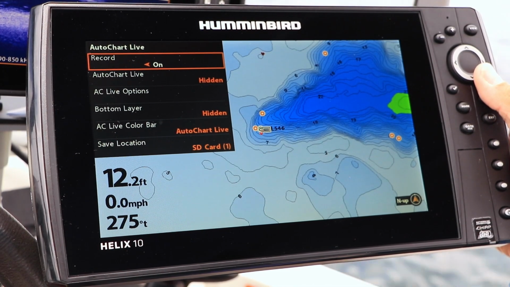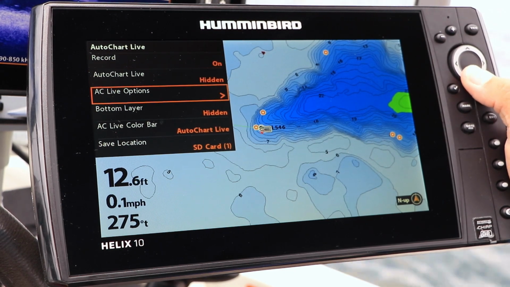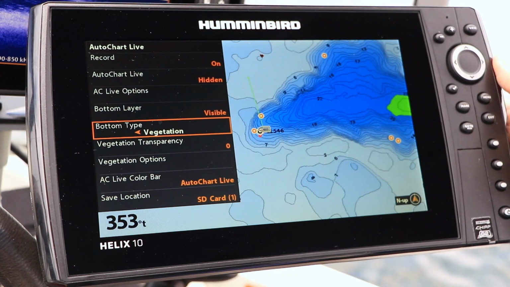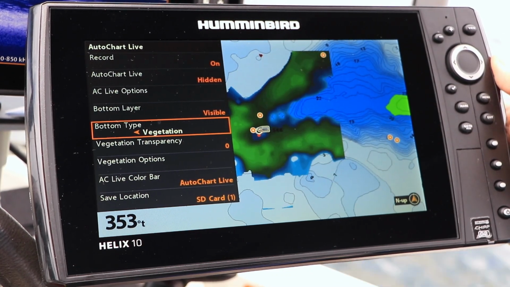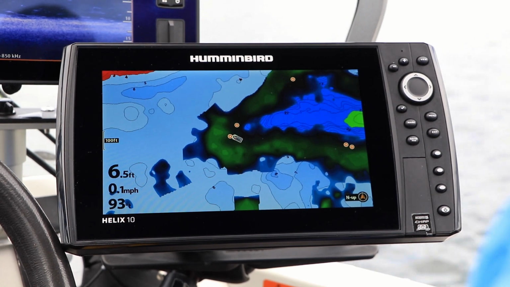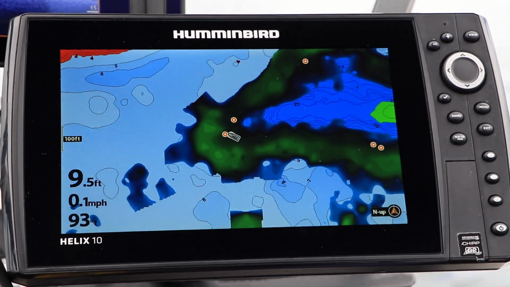With sonar data being recorded and processed, toggle your bottom layer to Visible and set bottom type to Vegetation. Now, areas of weed growth will be overlaid on top of your depth contours in your chart view. You'll find it useful to fine-tune the displayed areas of weed growth under Vegetation Options.